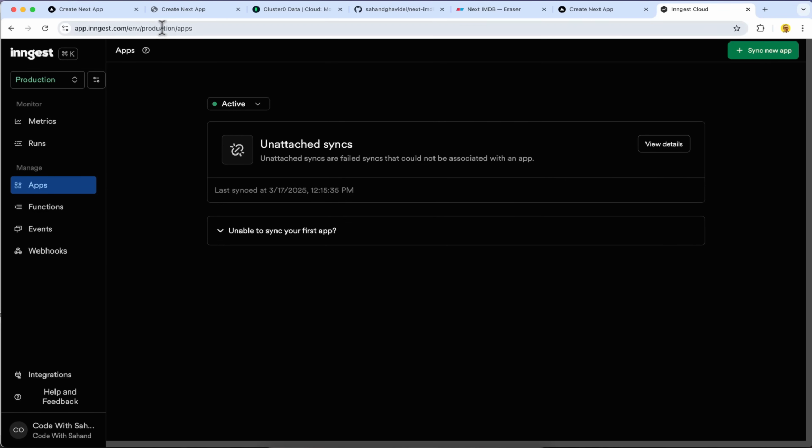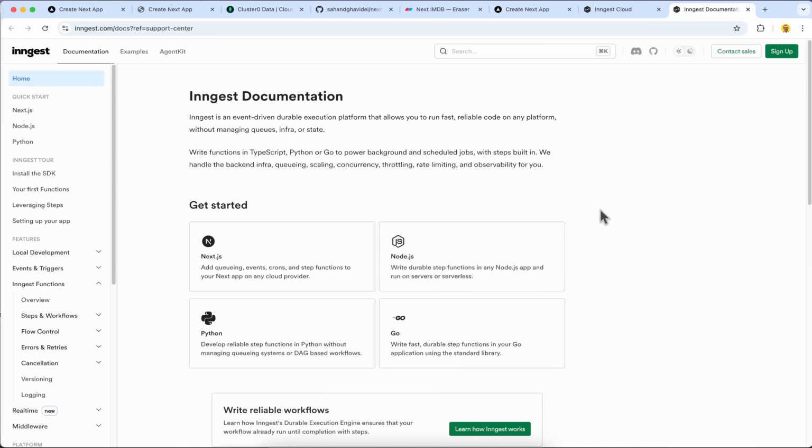But this is the dashboard inside the Inngest website. We're going to have a dashboard in our local environment as well, so we can easily create that. So what we want to do is go to the Inngest documentation.